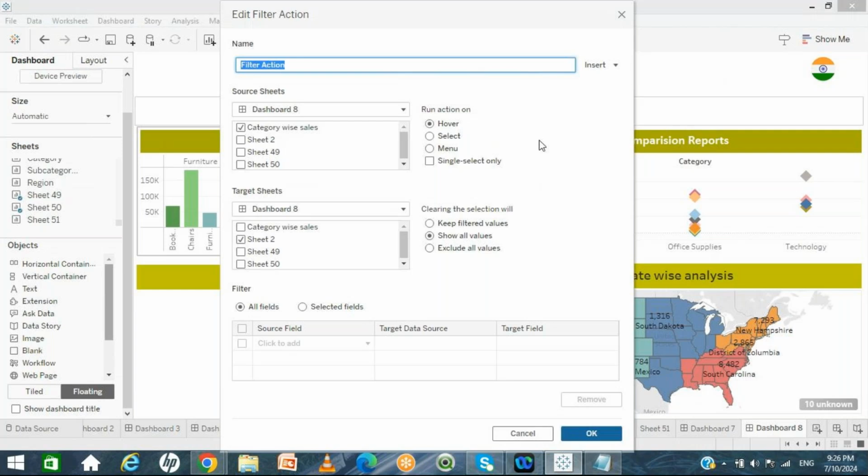The next one is the menu bar. It is a different concept. In the select option, whenever we select in the source sheet, the target sheet will give the result. Whenever you mouse over, it will give the result. But when you click on the menu bar, straight away it won't give any result in the target sheet, but it will give some menu bars. After selecting the menu bar values, it will give the result.